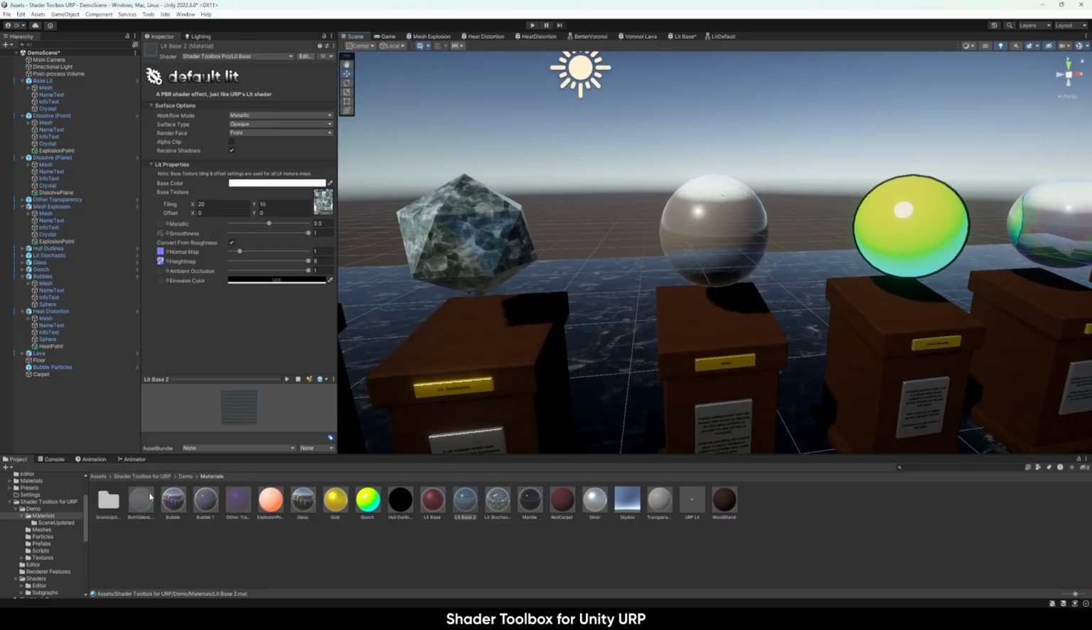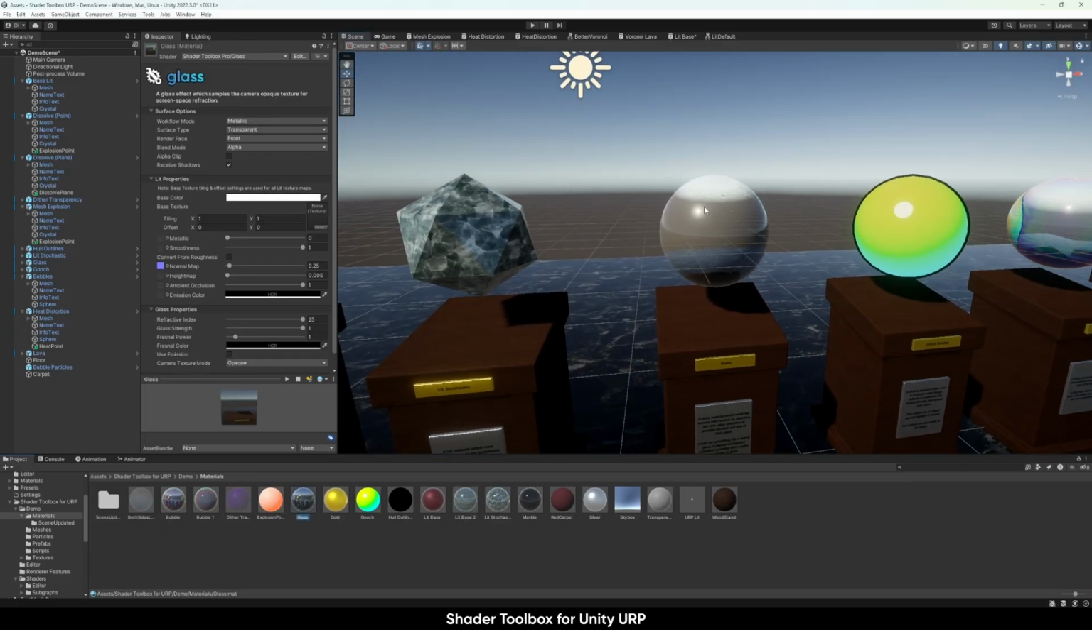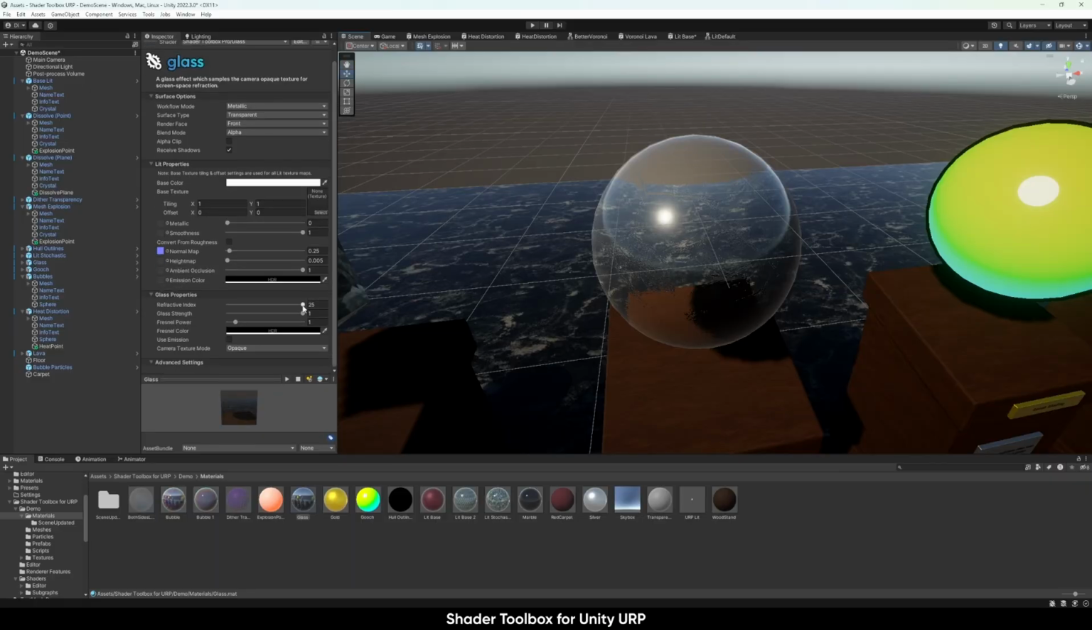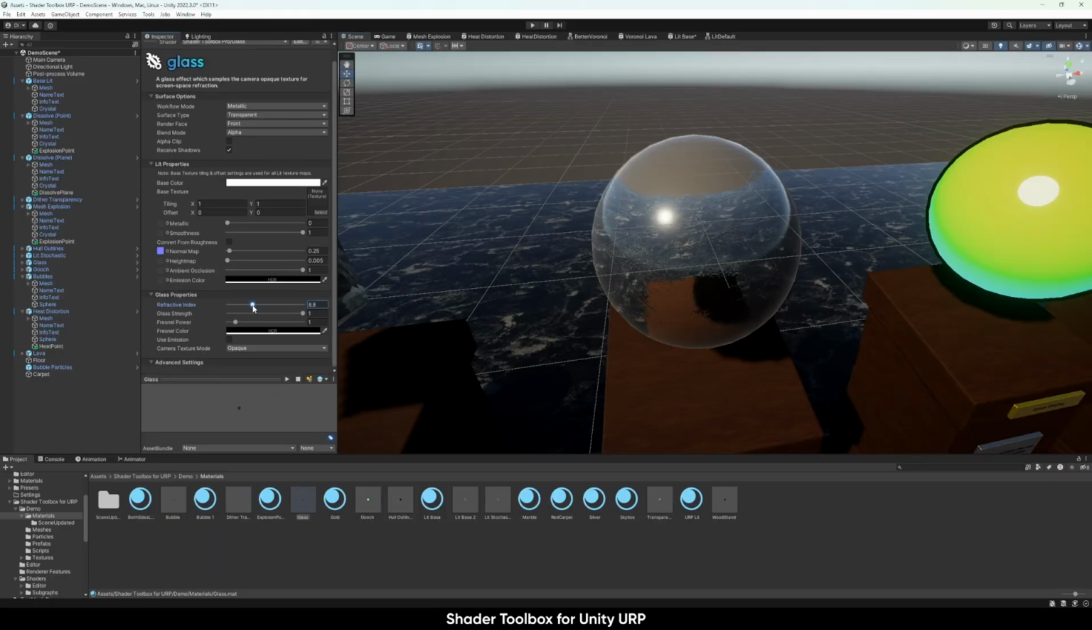Next we have the glass, which is refracting the objects behind the glass to get this kind of like curved effect. So the refractive index controls how strongly this refraction happens.